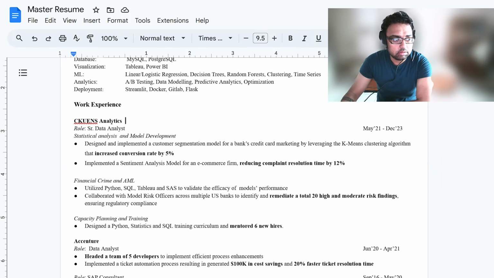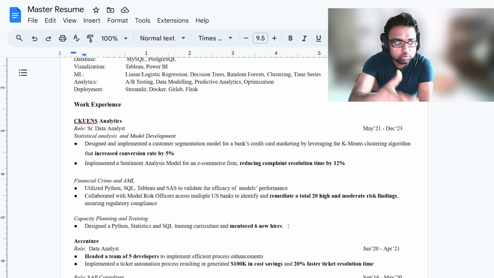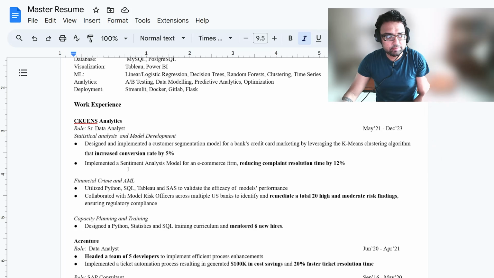So my header of the company name is in 9.5 font size. This is Times New Roman, and I have defined my role here and the tenure in that particular company. And then I have different sections for what I have done. I'm going to go through this a bit more in detail, but as of now, I just mentioned why I've written this in this particular manner.